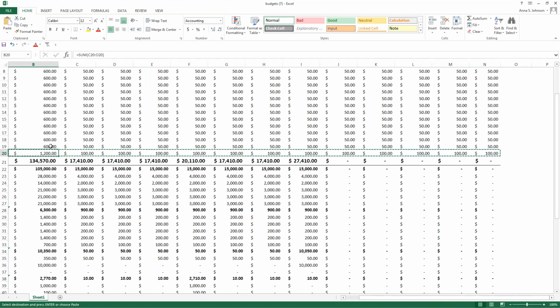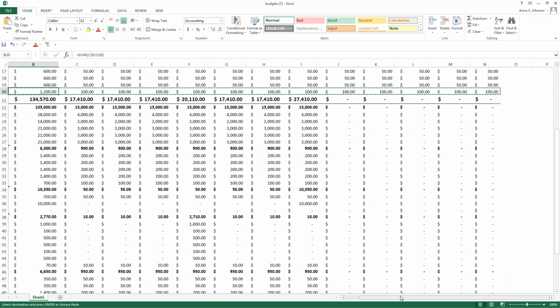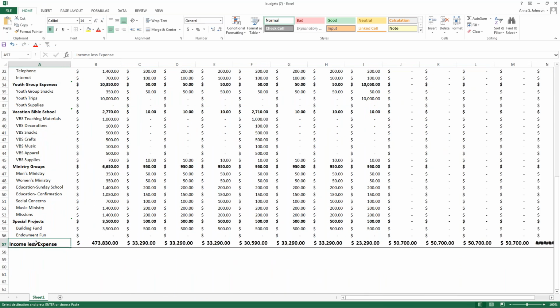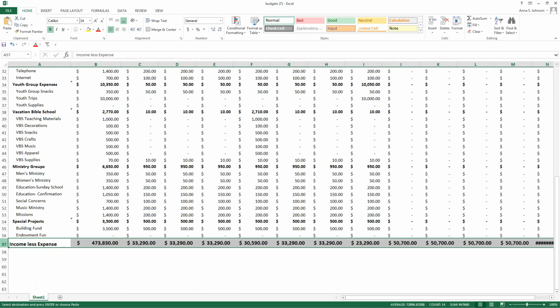Probably the one line, whether it's the export or just in your regular budgets view, you want to pay most attention to is this income less expense line. That'll tell you how you're doing, whether you're making money this year or whether you're losing money. Now we all know that churches aren't out to make millions of dollars, but we want to use good stewardship. We don't want our church to fall into a deficit year after year. We want to have money for things like those endowment funds, vacation Bible school, things like that.